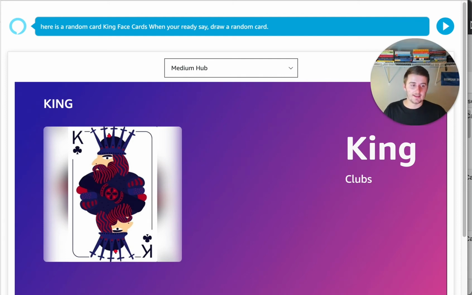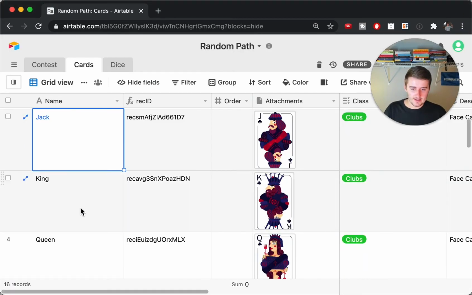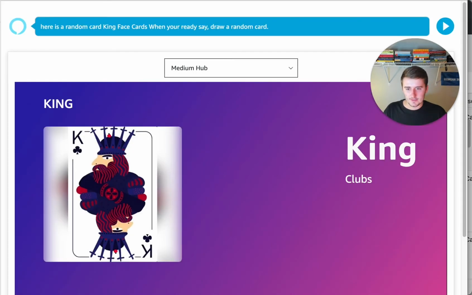So there we got the king that time. So instead of the ace, we now got the king. So now we'll try it again, and we'll see. Draw a random card.